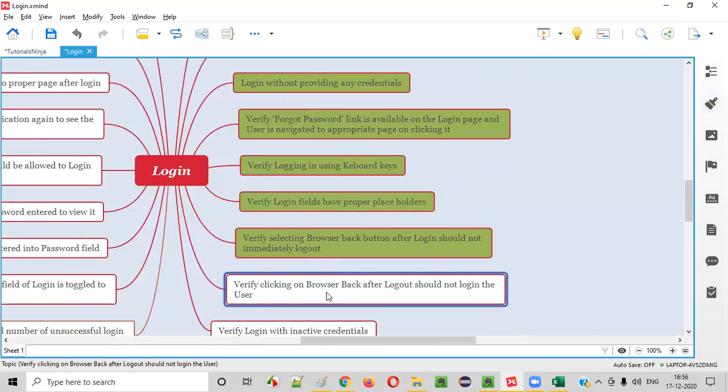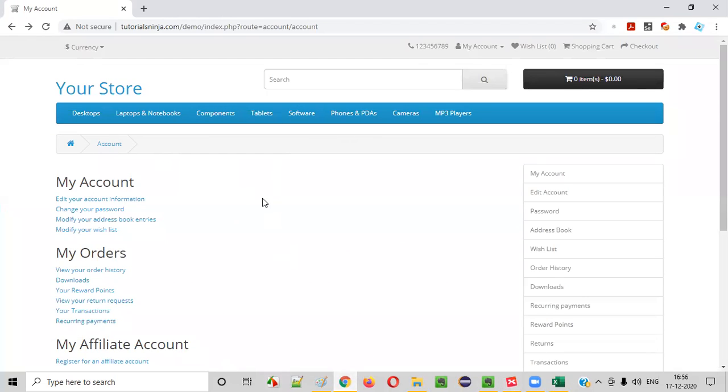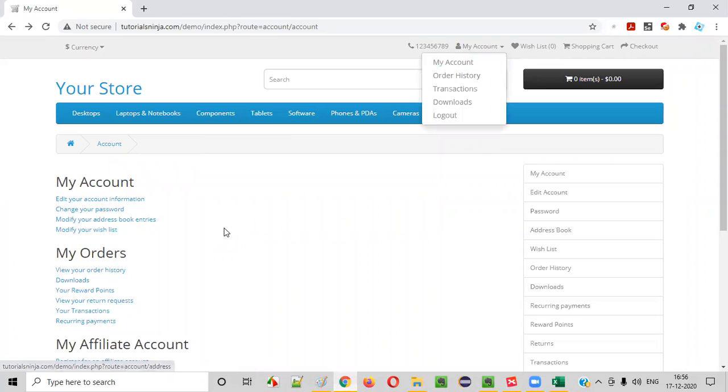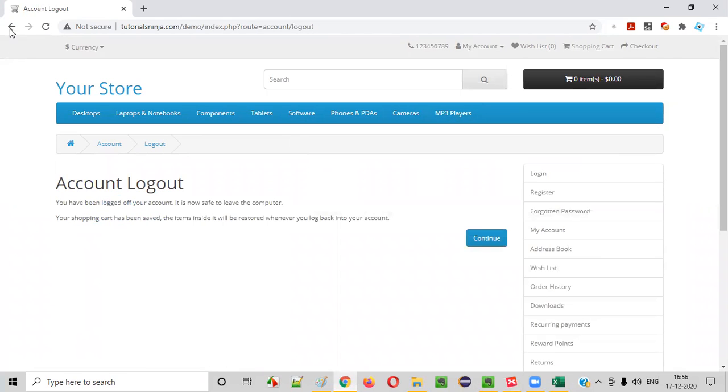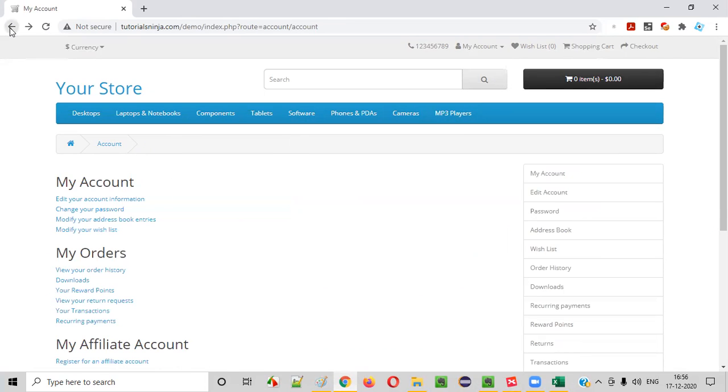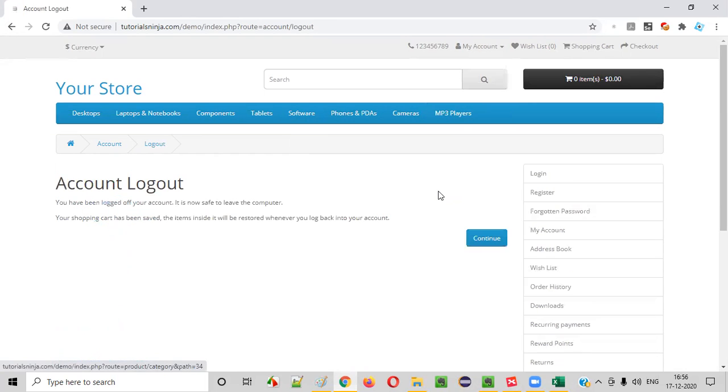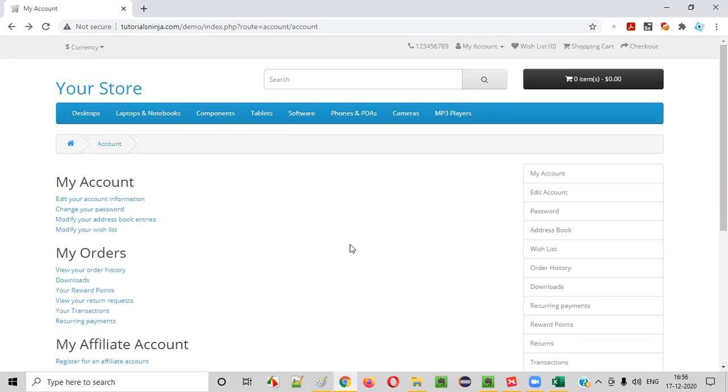Next one is: verify clicking on the browser back after logout should not log in the user. What it means is, let's say here I already got logged in, right? You see here the logout option is coming, which means you are already logged in. Now if you press logout and again press the browser back button, you should not get logged in, guys. This is a security problem.